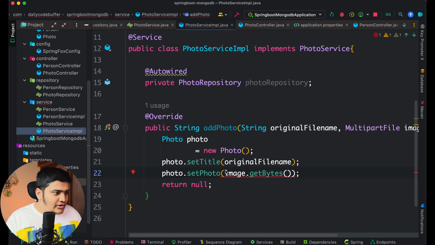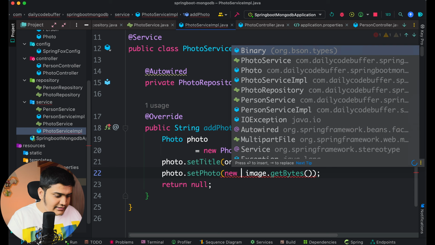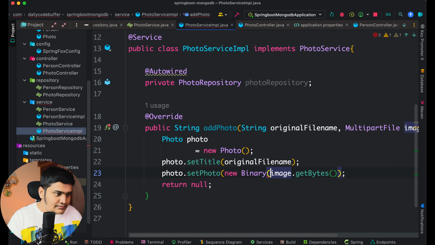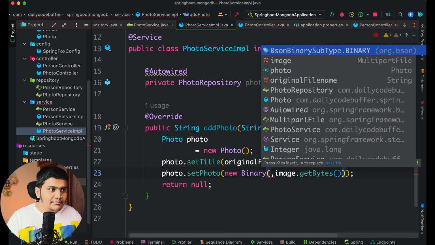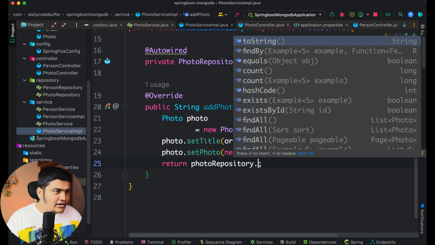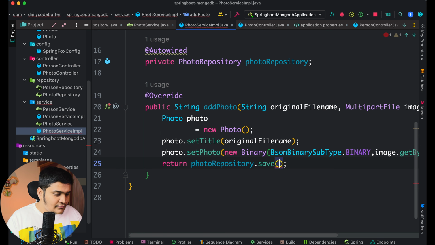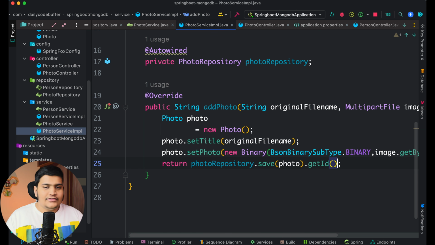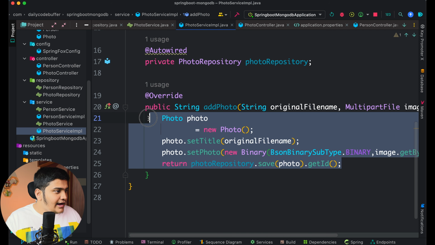Okay, yes. Now what I need to do is create the new Binary. And here I need to define the type. So the type is BsonBinarySubType.BINARY. And once the photo is created, I need to do photoRepository.save of the photo, and return photo.getId. You can see that it's a simple thing. We just implemented the entire addPhoto implementation. So whatever the photo is, it's going to be stored in binary format in our MongoDB.